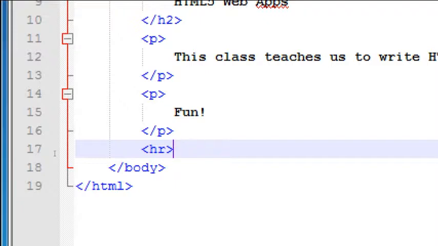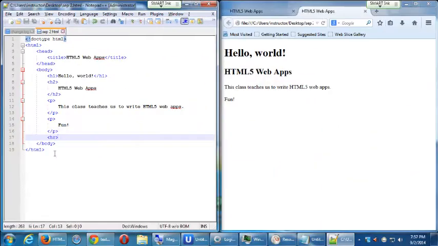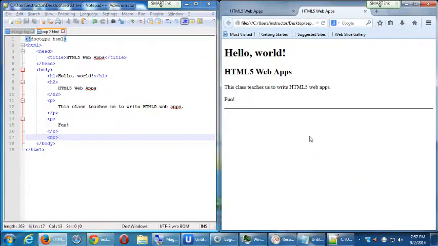Well, again, a lot of us, even if we have experience with code, can't process what things look like in code. We have to render it. So remember, save it and run it. And what you should see then is a dividing line.